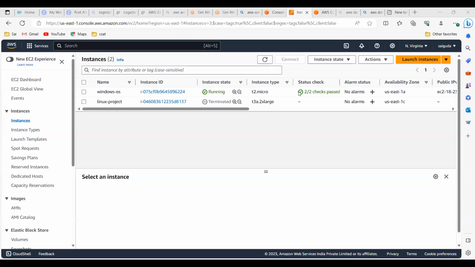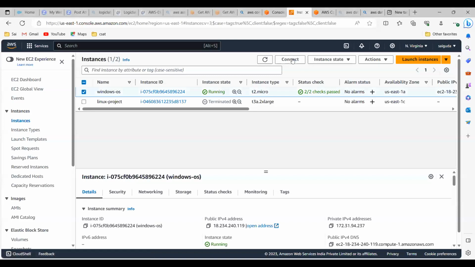Yes. So now I want to show you. Now see, virtually we created one machine, right? Virtually we created one machine. So I'm trying to connect to the Windows OS. Okay. So just click connect.